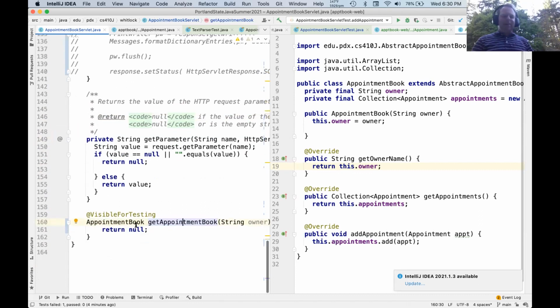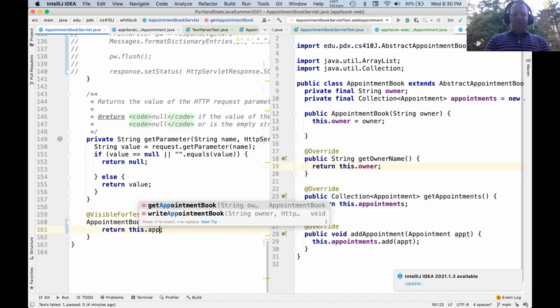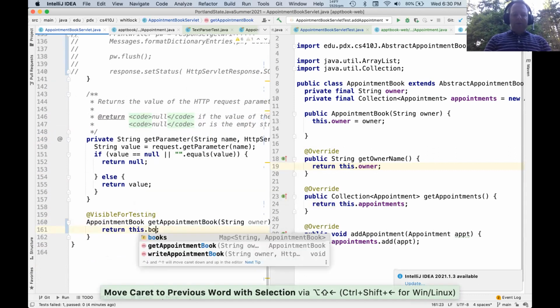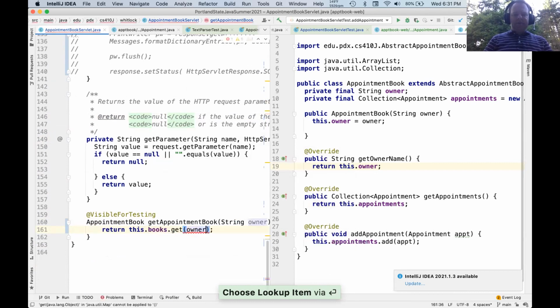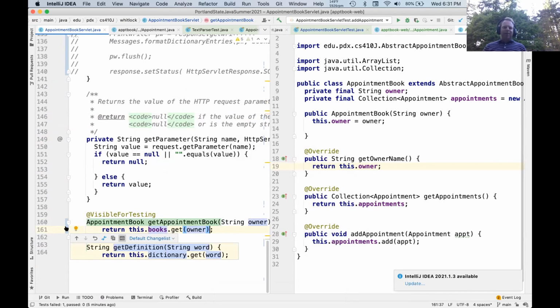Although since I'm looking at it, let's figure out how to implement it. This is going to be return this dot books dot get of the owner. So basically, instead of the dictionary, which stored word pairs, now I'm mapping the name of an owner to its appointment book, so that's easy to look up.